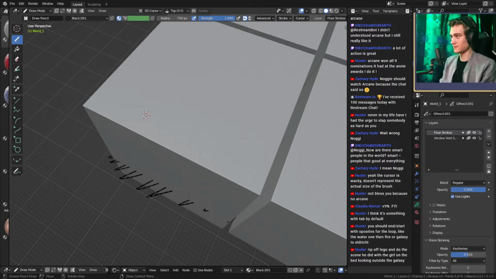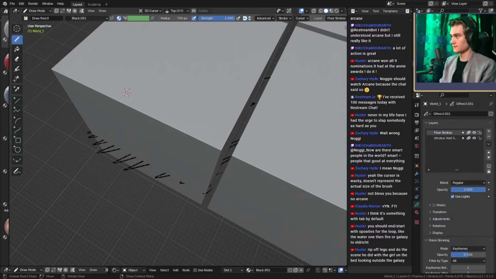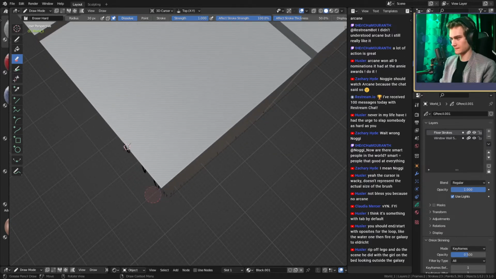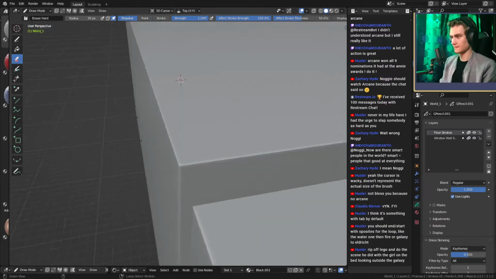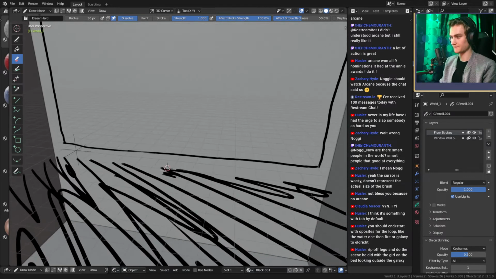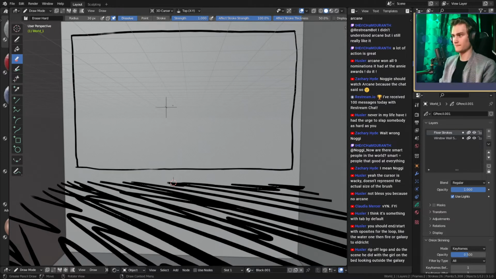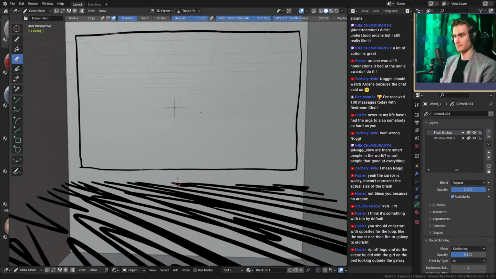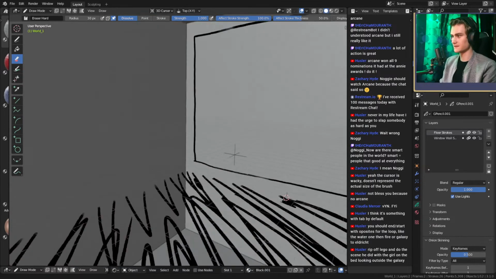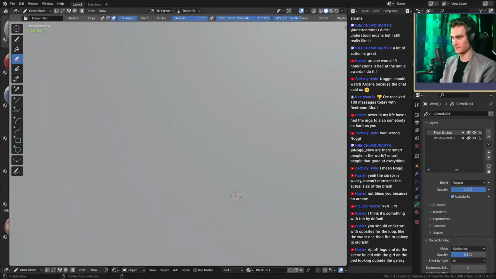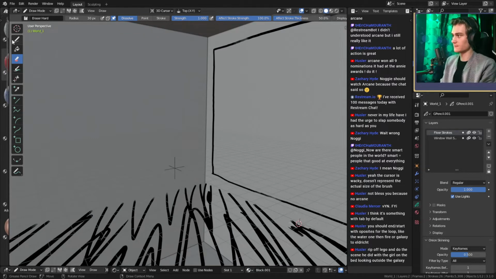Oh, that's too much. There you go. So that's the room with the window. On the left side, I don't want to have another window. I think I want to have just a wall with stuff on it, maybe.